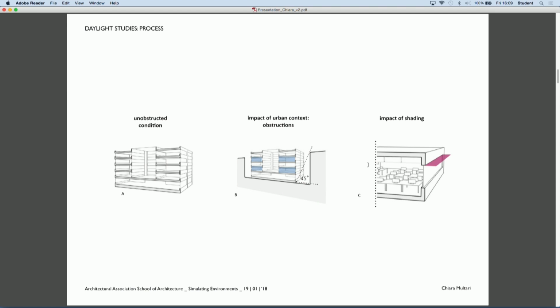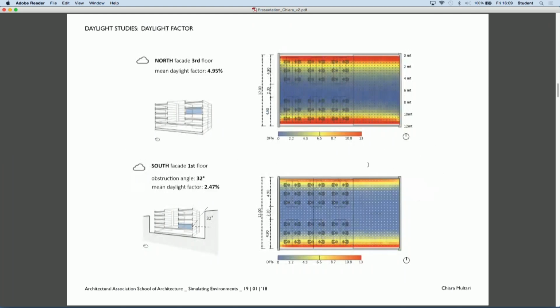The first simulations that I conducted were related to daylight performance, and the first cycle of simulation was performed in an unobstructed condition. As a second step, I tested the impact of more realistic conditions, so the urban context and obstruction. And finally, I tested the impact of shading, which can be very useful even in cold climates like the one of London.